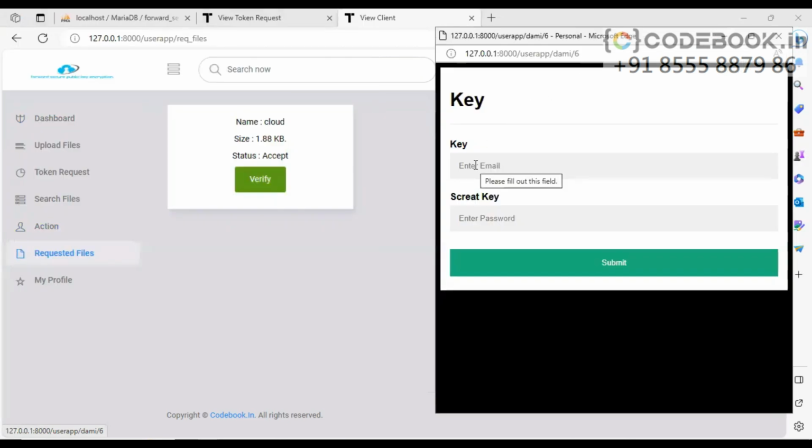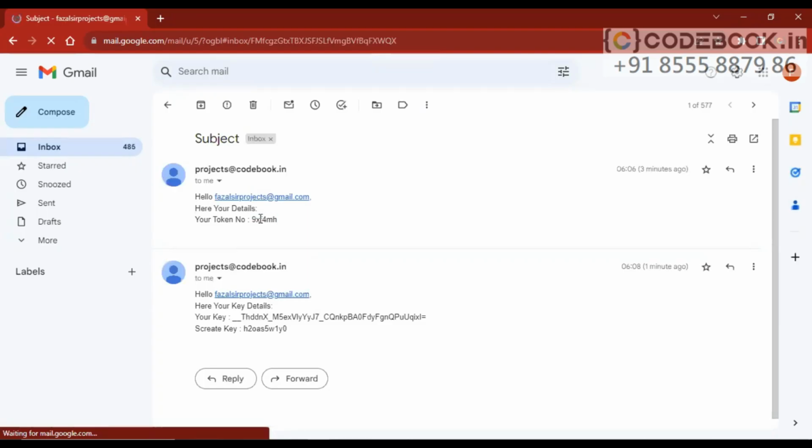Okay, we have to enter the key, secret key. These two types of key we have to enter, which is available in my email. Let me get into my email and copy those two keys and provide the keys here to download the file. We have got the token also. As I told you, we are using Gmail API, and token is also sent to mail, and we have got a key also and secret key also.